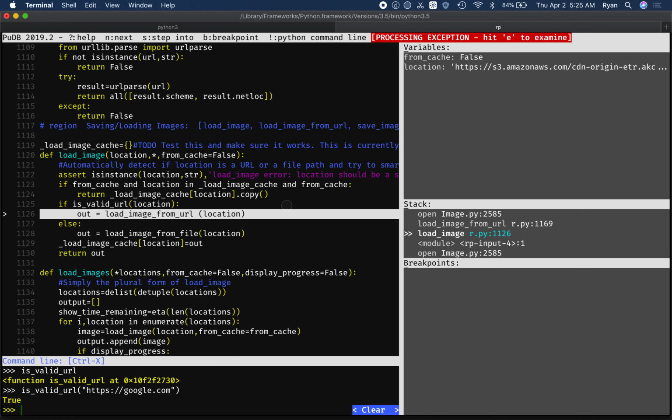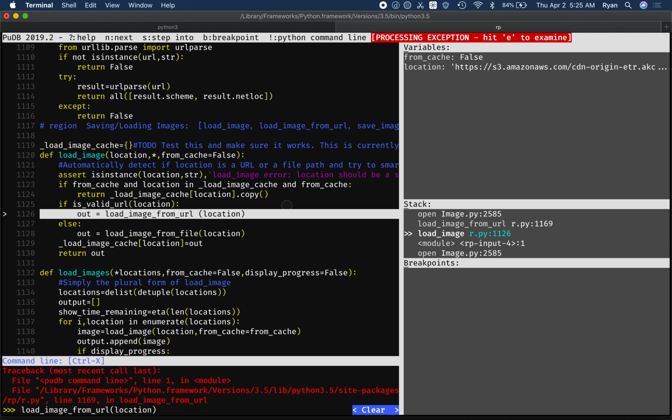Actually, no, I was wrong. This does say it's a valid URL. What if I say some random URL that's wrong? Is valid URL of this? Okay, actually, no, that's not why. This function didn't try to connect to the internet. Huh, didn't know that. So if I try load image from URL of location, is that where the error happened? Yeah, that's where the error happened.